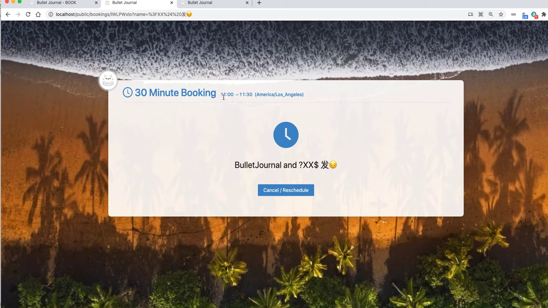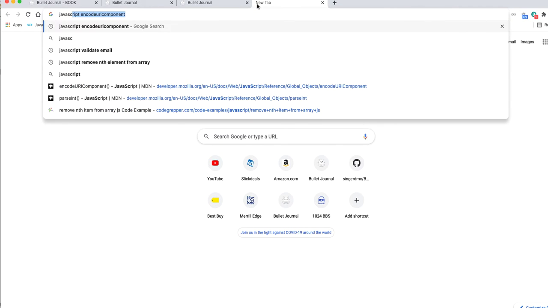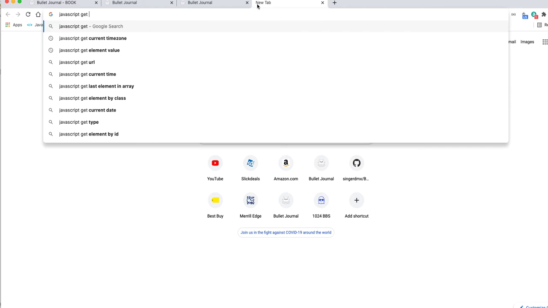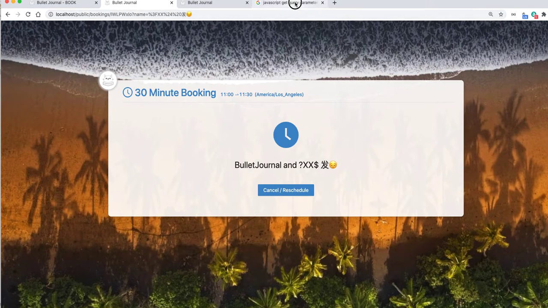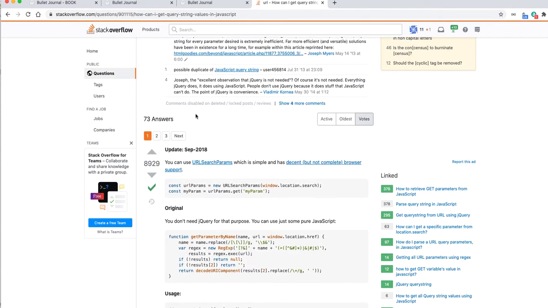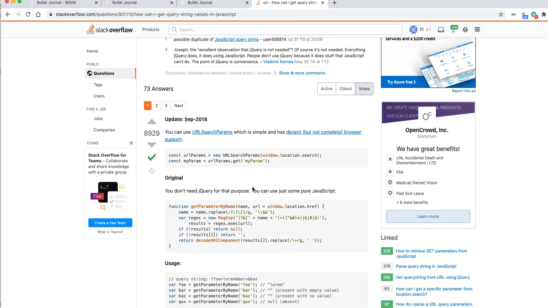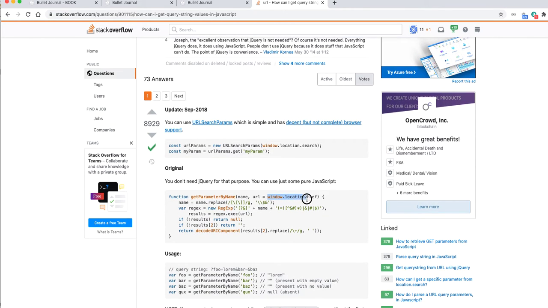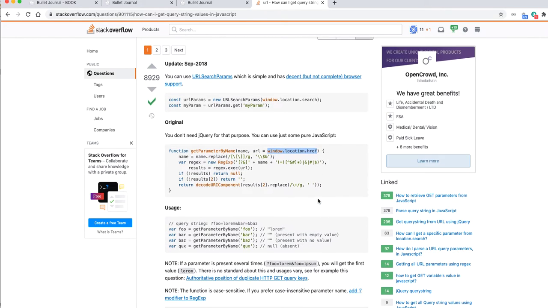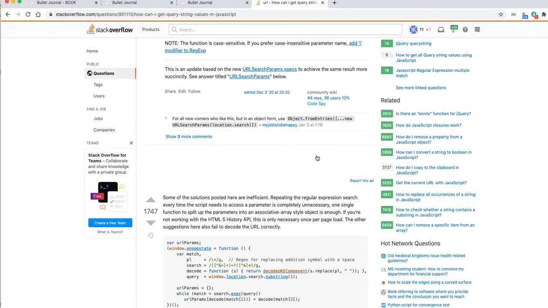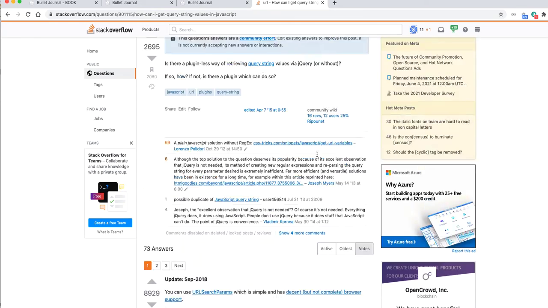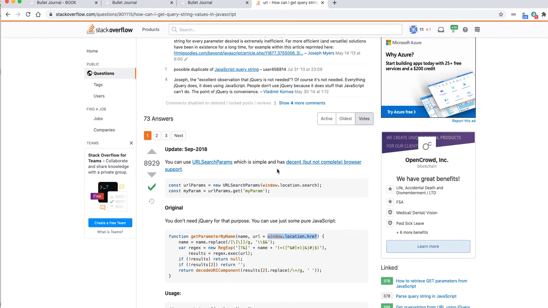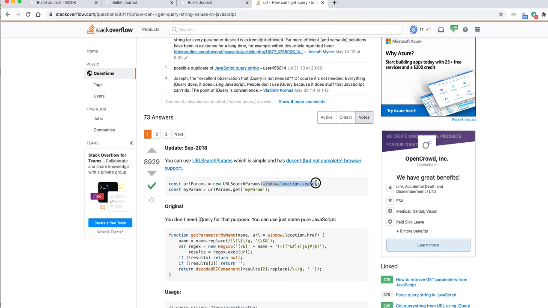Also in this page, we want to be able to read this. So how do we read it? Let's say JavaScript get query parameters. What's after the question mark is the query parameter. The key is the name, and we want to get the value. So how do we get it? Let's see, it's very sophisticated. Usually it's window.location.href. I don't know why this is so complicated. That's too complicated. I think the solution is giving. If you use this, let's try this.